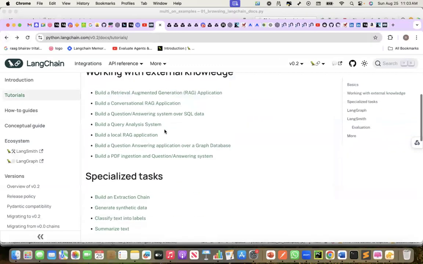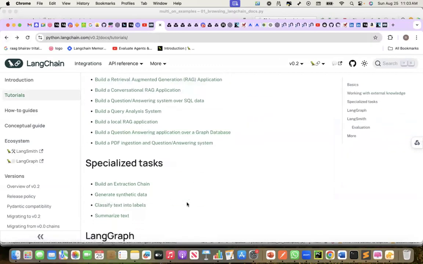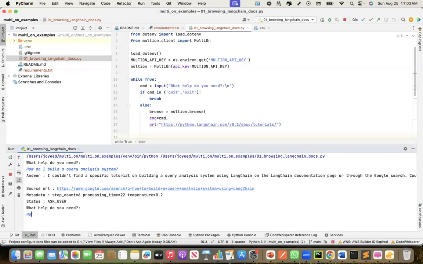Let me try another. Let me try, how do I generate synthetic data? So it is not perfect. How do I generate synthetic data?